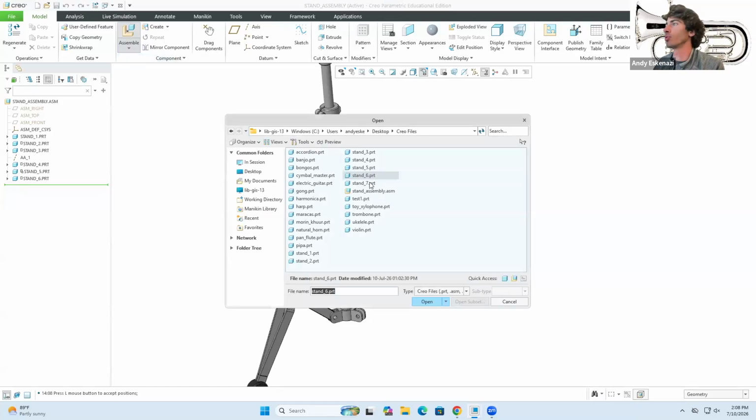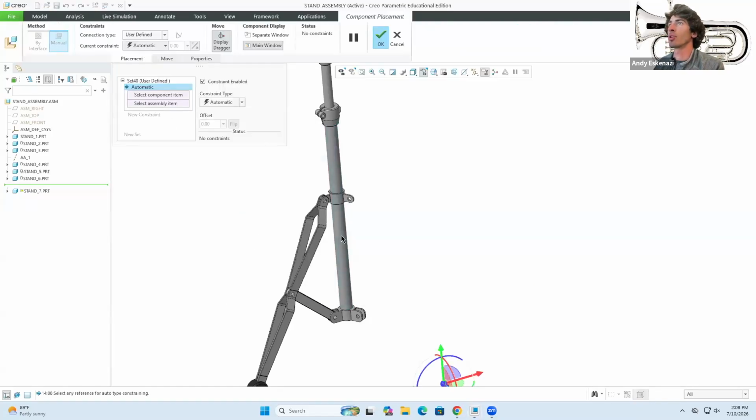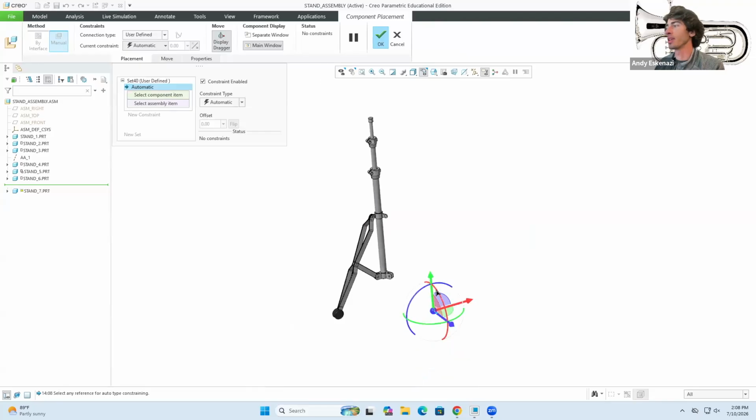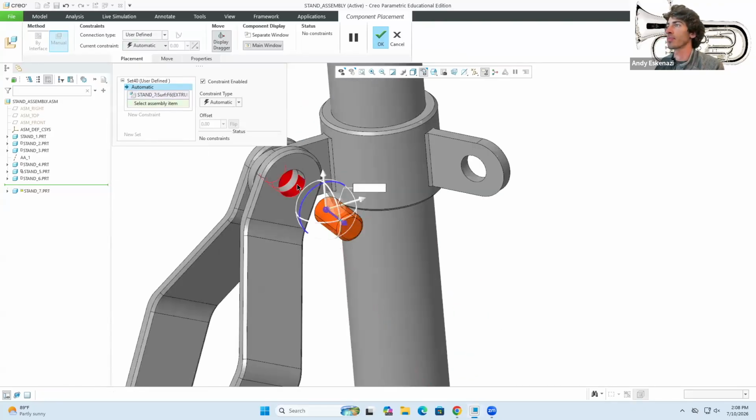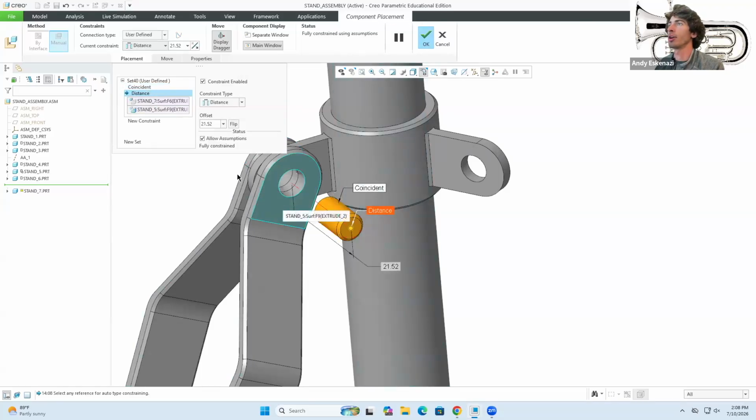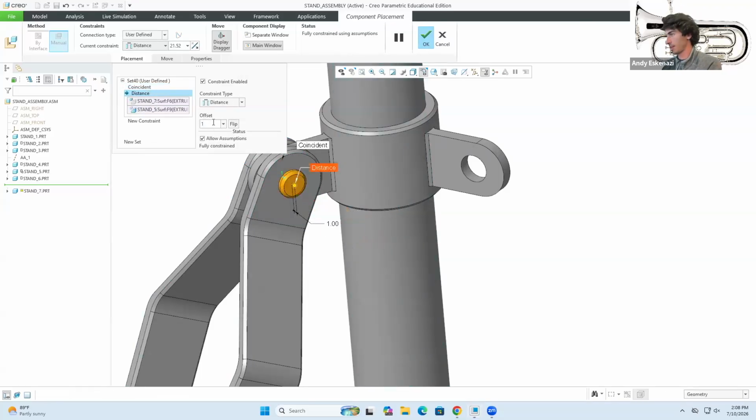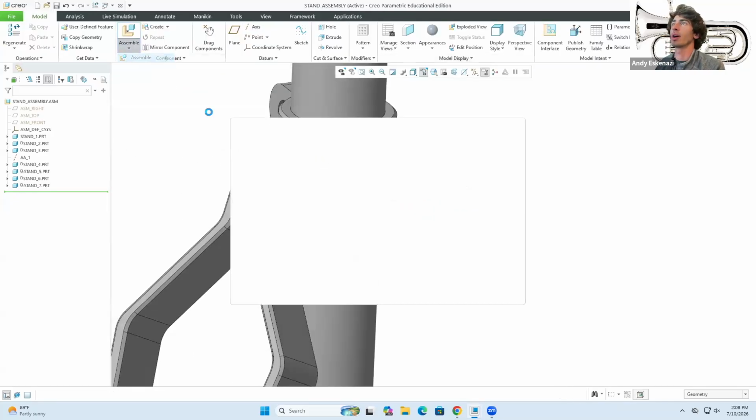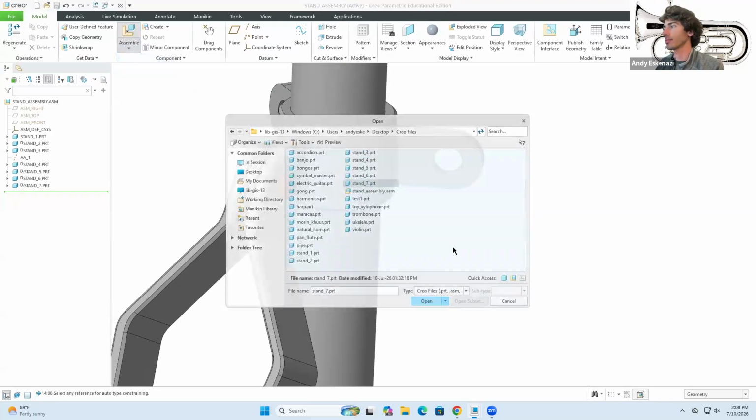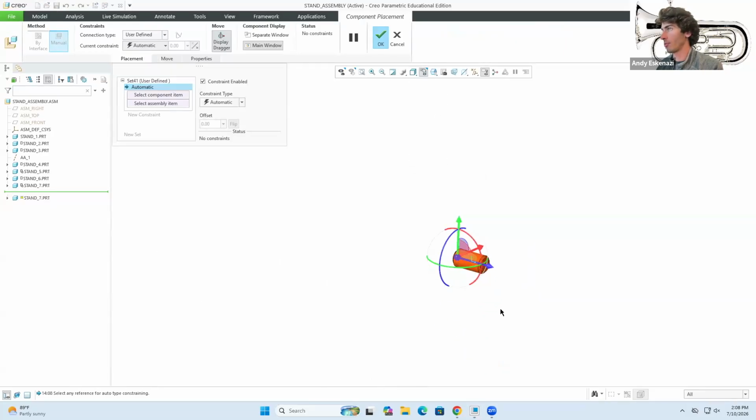So I'll go over to number 7. So I'll bring these little pegs. So what I can do is click in this face and that face, and then I'll go over here and I'll offset it by a distance of 1. Very good. Let's bring another one over here.